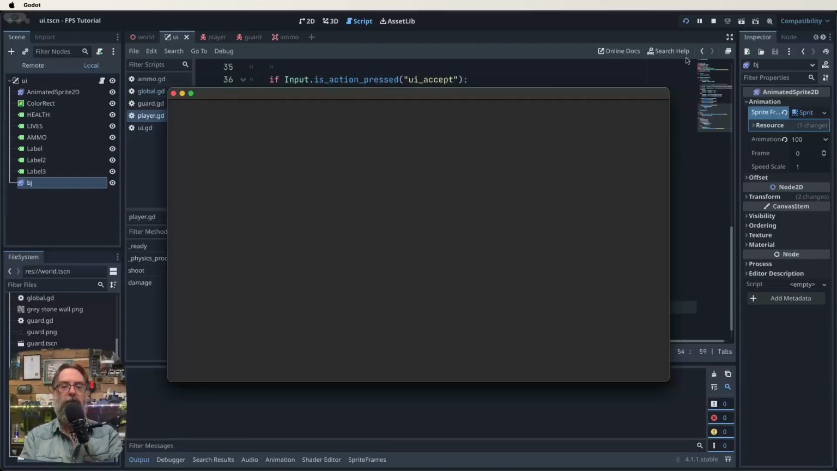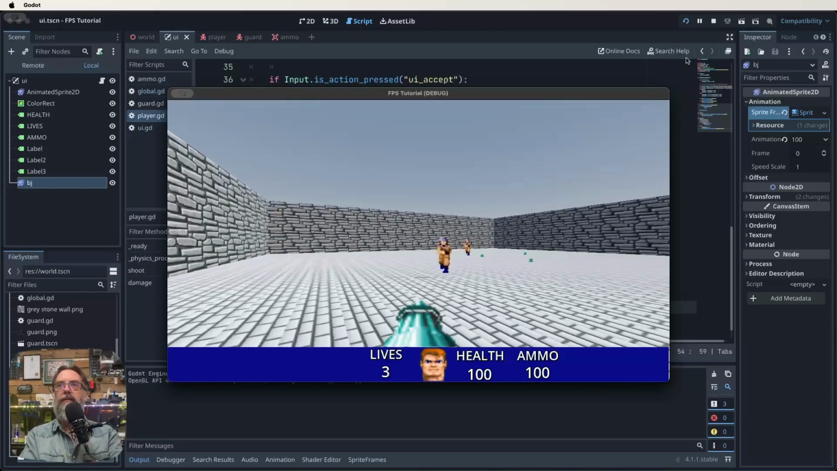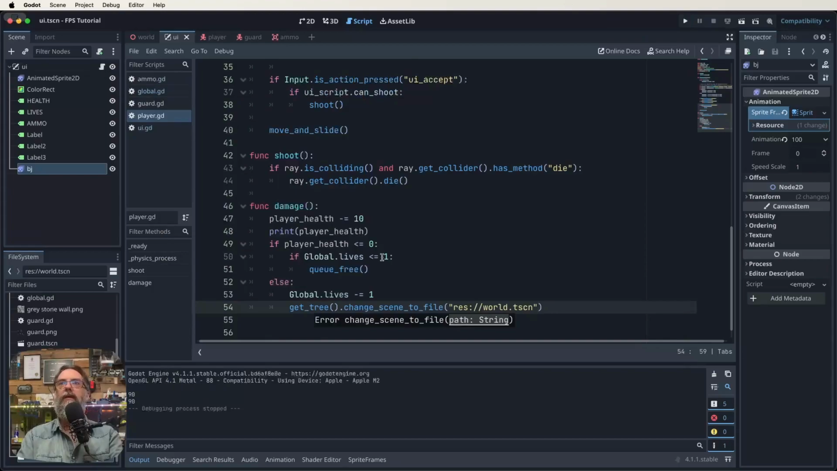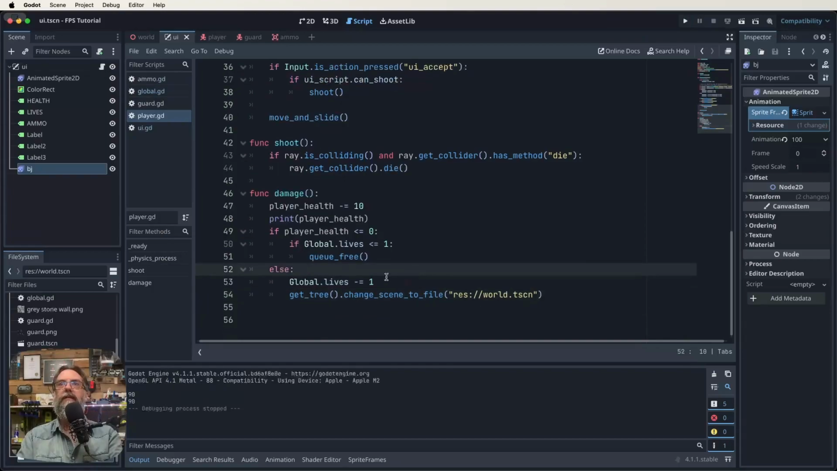So let's jump in, hit play, and run over here and see what happens. Ooh, that didn't work at all. I think there's a typo in here. Let's have a closer look. All right, so let me have another look here. We've got, if our player health is less than or equal to 10, that's good. Print, yep, that's fine. If player health is less than or equal to 0, that's good. If our global lives is less than or equal to 1, queue free, else, I know what it is.